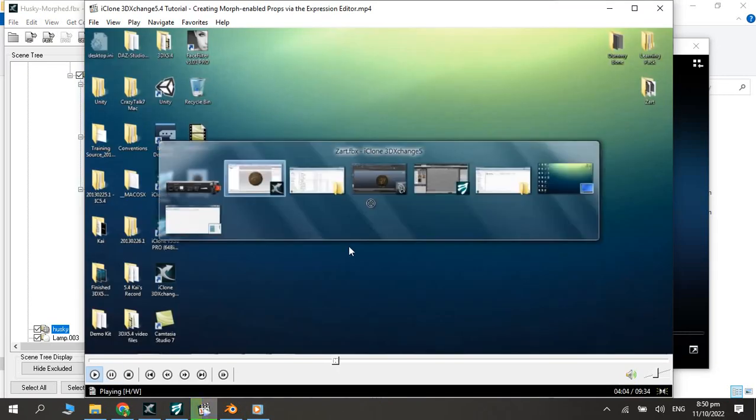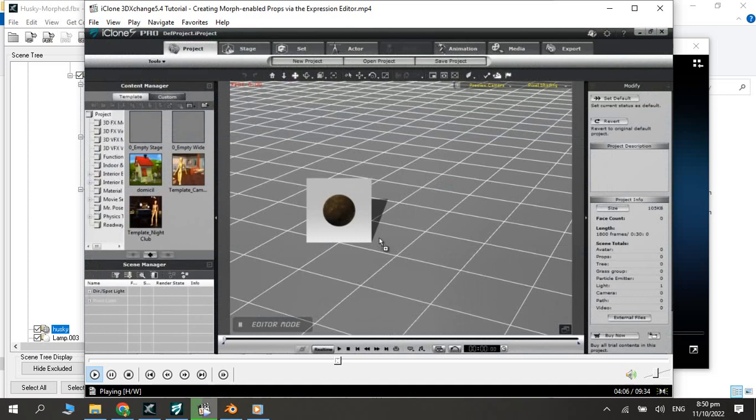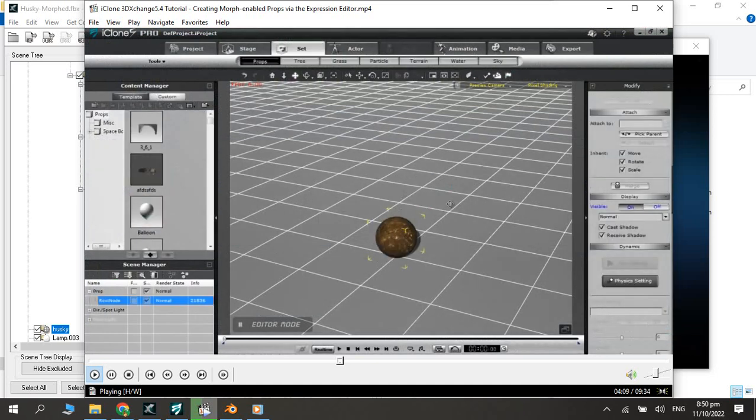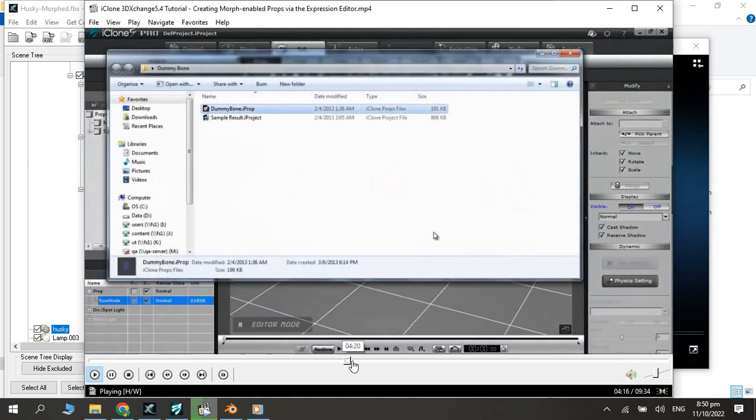I can just click and drag that. We'll bring it in directly into iClone here. So once it's in iClone, what I need to do is bring my bone structure in. So I'm going to go to the folder here. I'm going to go to my dummy bone folder.